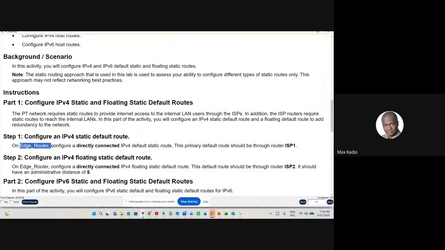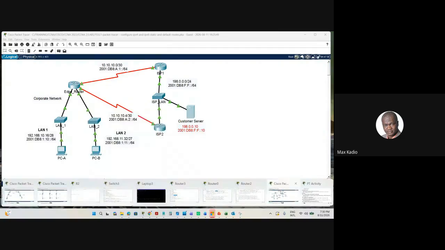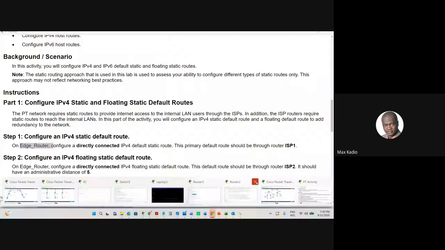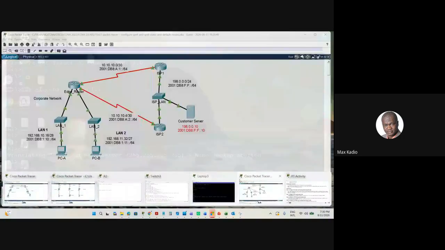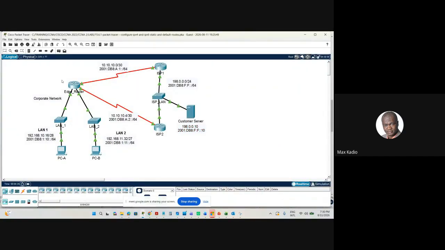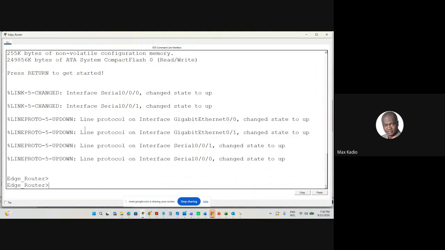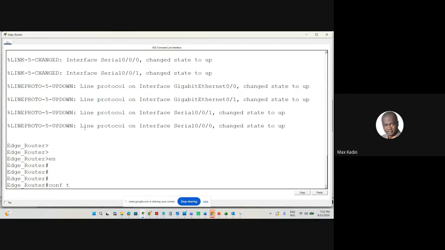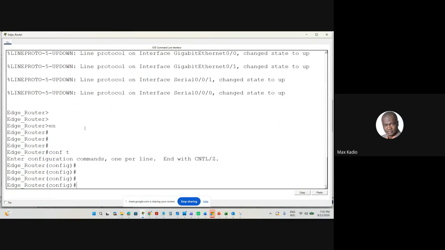On the edge router, we go there and we go to ISP1. Edge router. What is that edge router? Let me close this. Edge router is here. I'm here. And I need to configure a default static route going to this guy. So I open my router, enable, conf t. Then what should I type now? To configure default static route, you type IP route always.